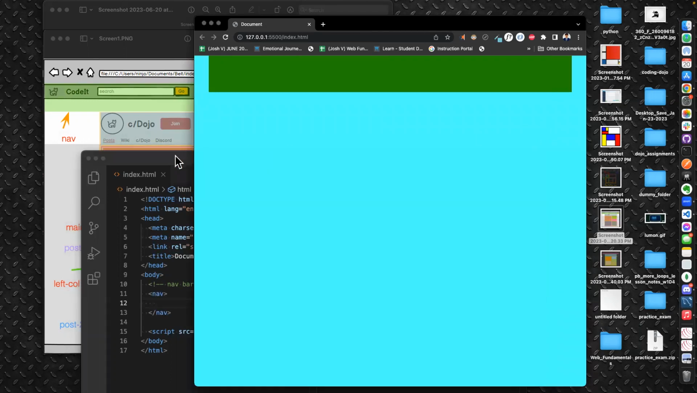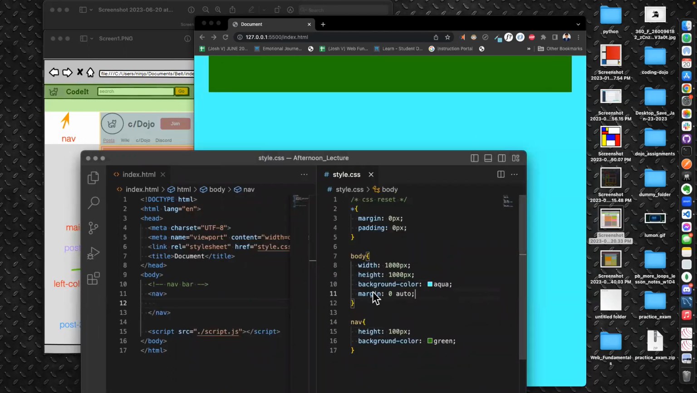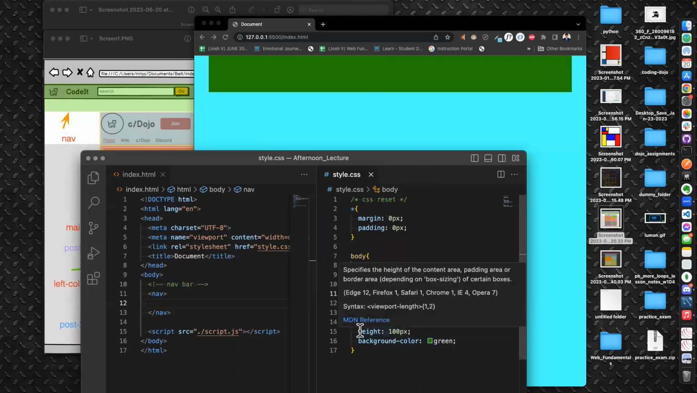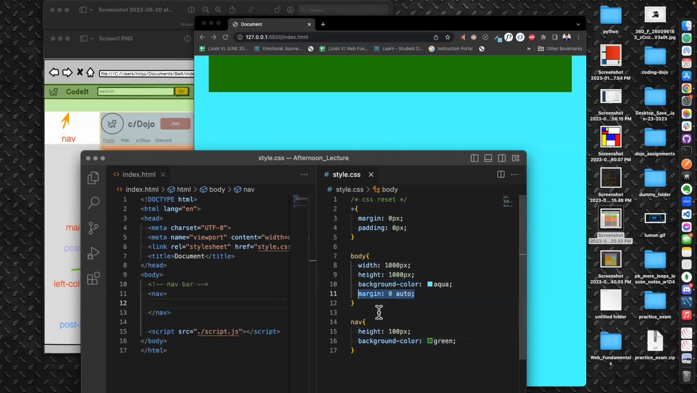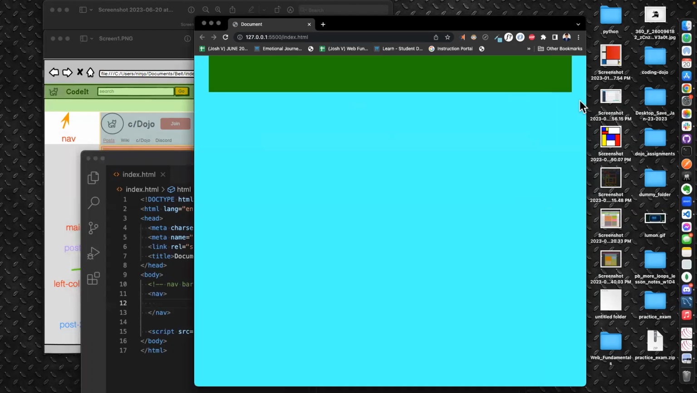Okay. So what this is doing, if I set margin 0 auto, this is centering the div on its background without having to use any flex tools. So I'm just centering it by saying margin 0 auto on the body. The body contains the nav bar, which is 1000 pixels because it's within the body and it has a height of 100 pixels. So that's why it just centered there. So that's where we can start with, right?